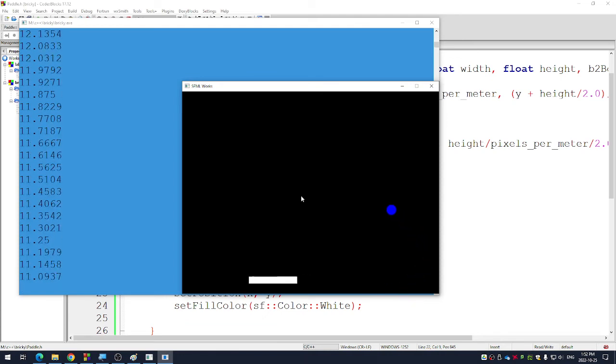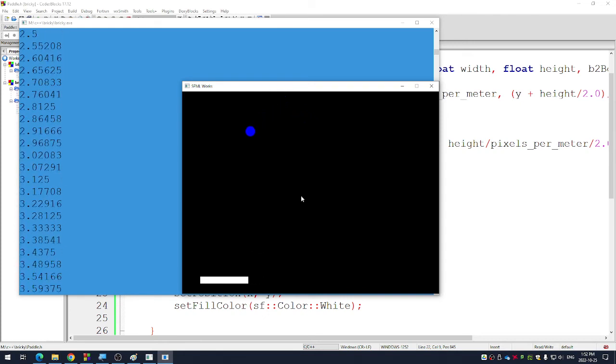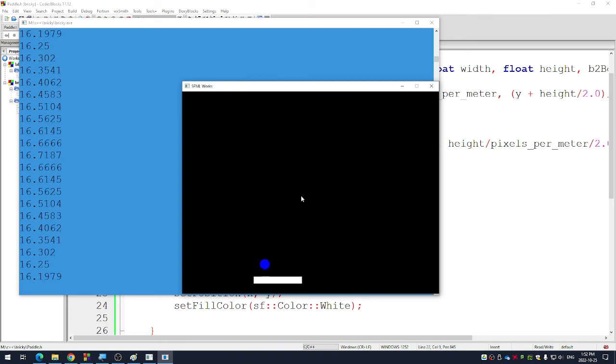Yo, what are you trying to make? A Pong game? We're gonna make Brick Breaker. Oh. Your paddle's too slow. I know, I'll fix it.